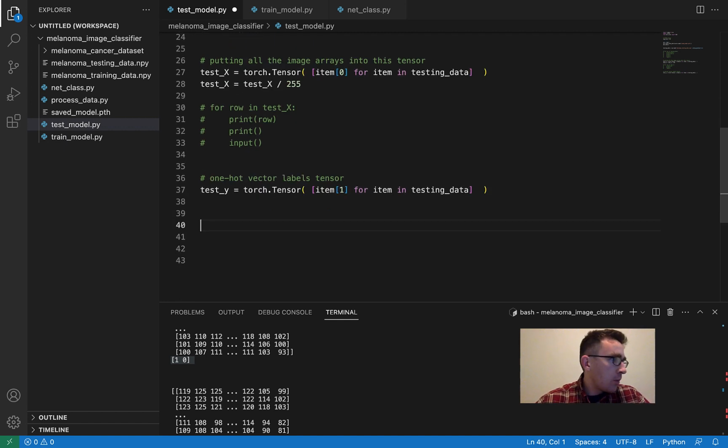Yep, looks good so far. So now we're going to go through all of these images and run them through the model and get the model prediction about whether they're melanoma or benign. Then we're going to check the label to see if they're actually melanoma or actually benign, and see if the model got it right or not. And then we're going to keep track of how many it gets right and how accurate it is overall.